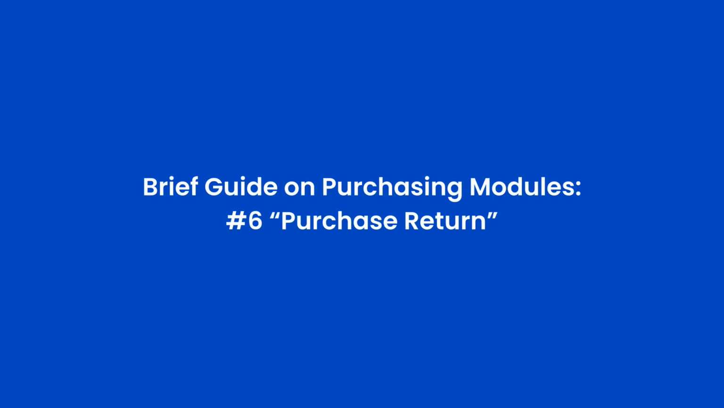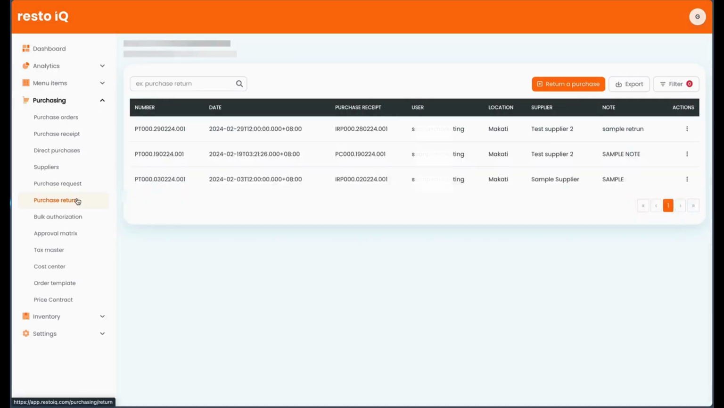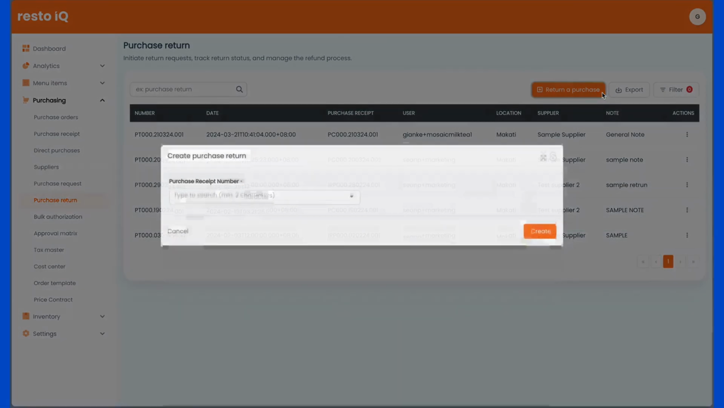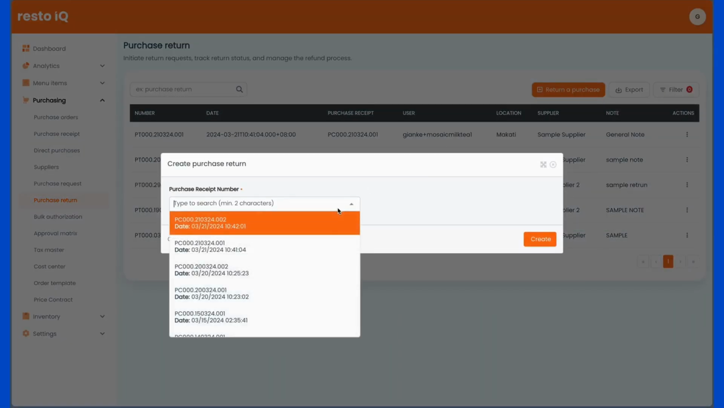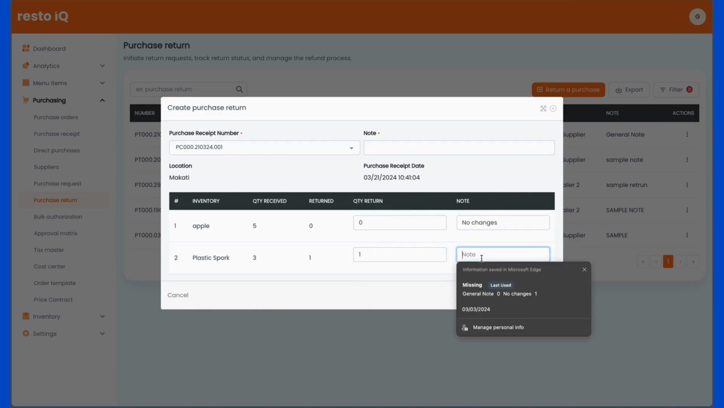The sixth submodule is Purchase Return. This is where you can return subpar items like spoiled, broken, malfunctioning, missing, or anything alike. To start the process, just simply click the button Return a Purchase. Recall the purchase receipt number and input the quantity you're returning for the items listed. It's also nice to input a note to help recall in the future.